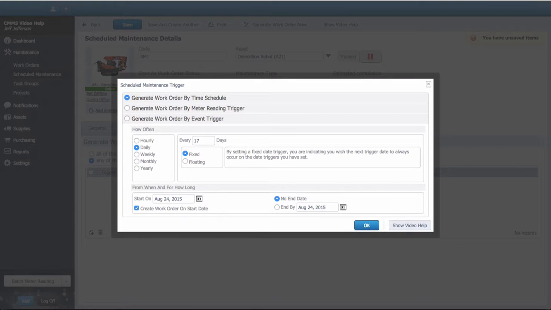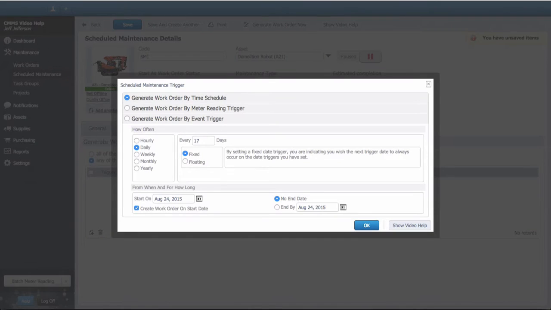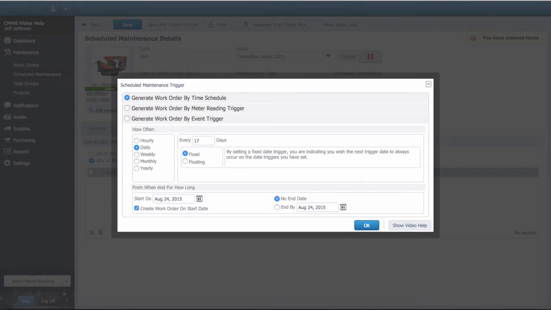Now, moving on, we can see that below I have the option to select when the scheduled maintenance will be generated for the first time and when the SM will stop generating work orders. Because this is the first time I'm creating this trigger and I need maintenance done starting today and continuing on in the future, I select the Create Work Order on Start Date box. This will generate a work order immediately and then scan for the triggers in the future.